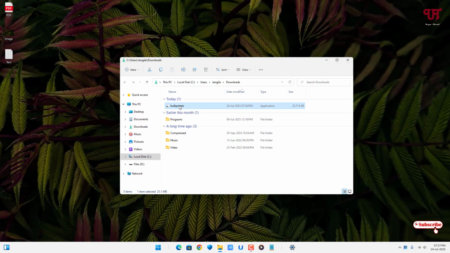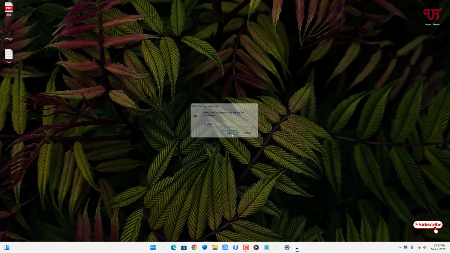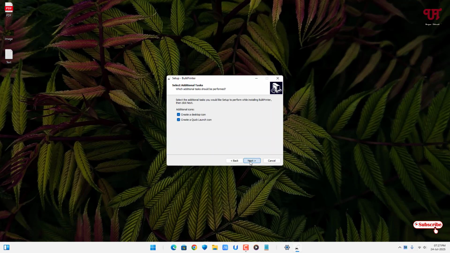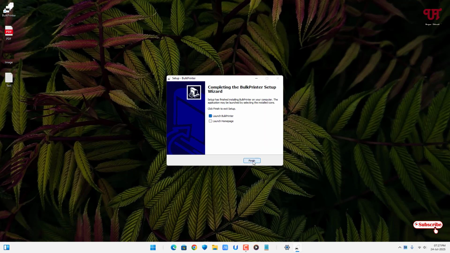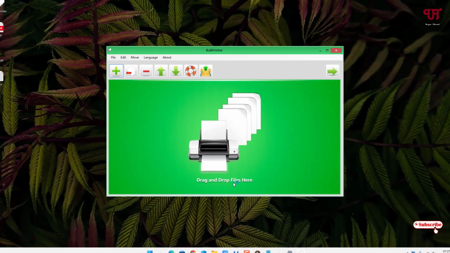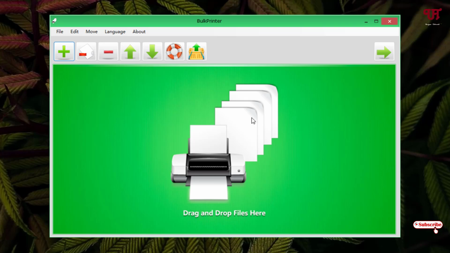Now just double click it to run this software installer. Click on OK. Click on next. Click on next. Click on next. Click on next. Click on install. Now just click on finish and wait for a few seconds. So now you can see the user interface of this software.